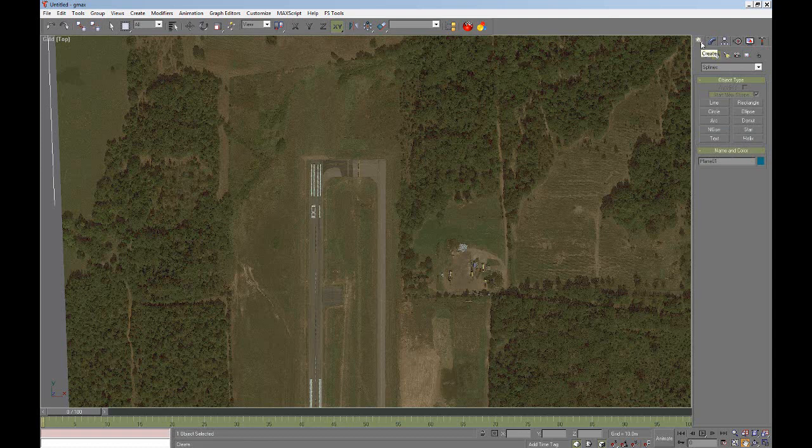But we'll go ahead and create some shapes here. We're going to use rectangles, and we have to use rectangles because with his method you're going to be using boolean, or however you want to say it, to cut everything. So we're going to make our runway first.